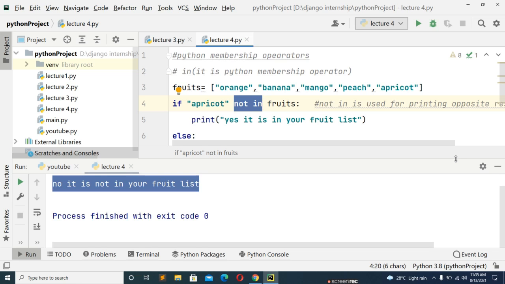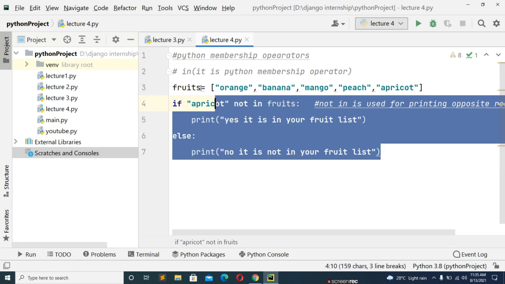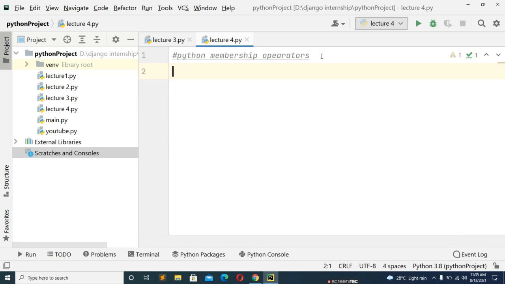So next is Python bitwise operators. This is the last kind of operators I am going to teach you. Okay, that is Python bitwise operators. So guys, what are Python bitwise operators?